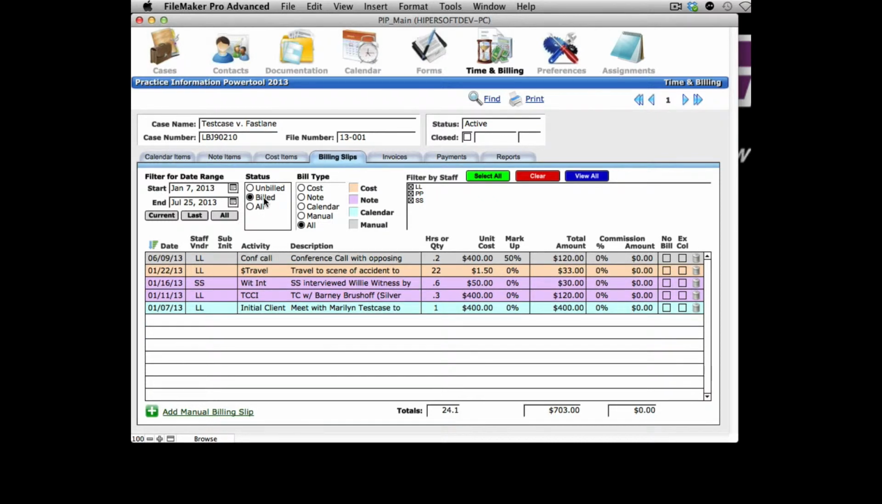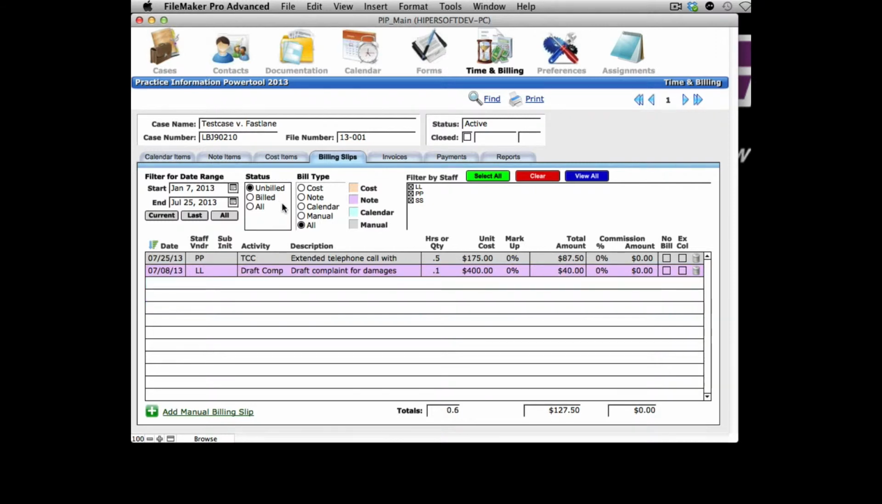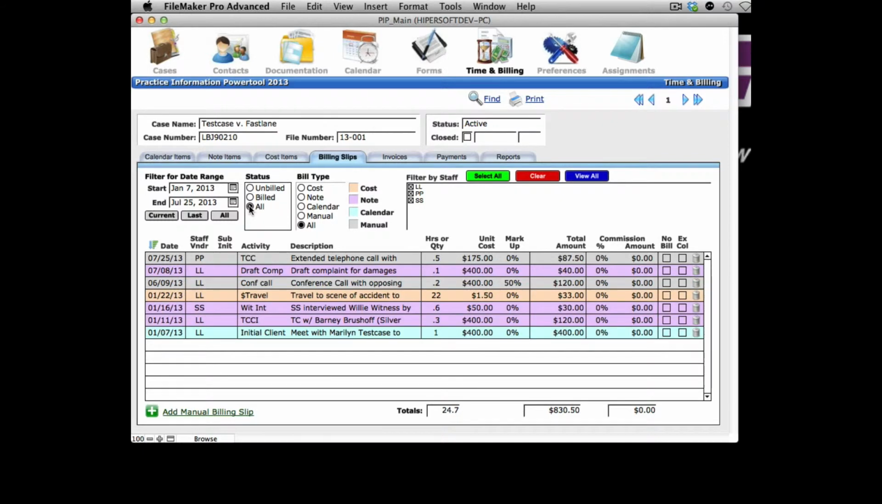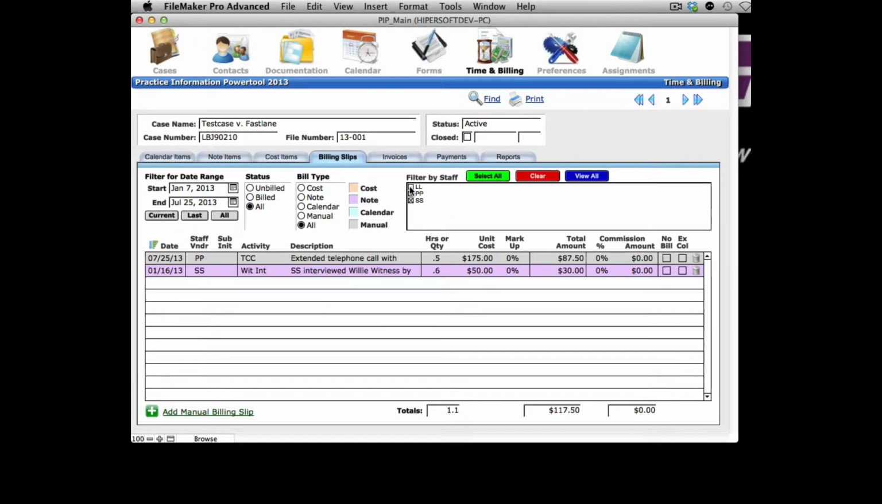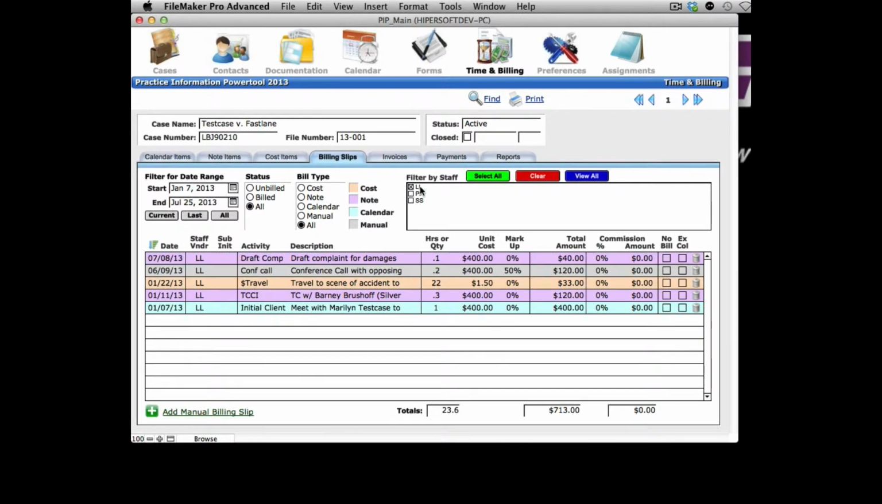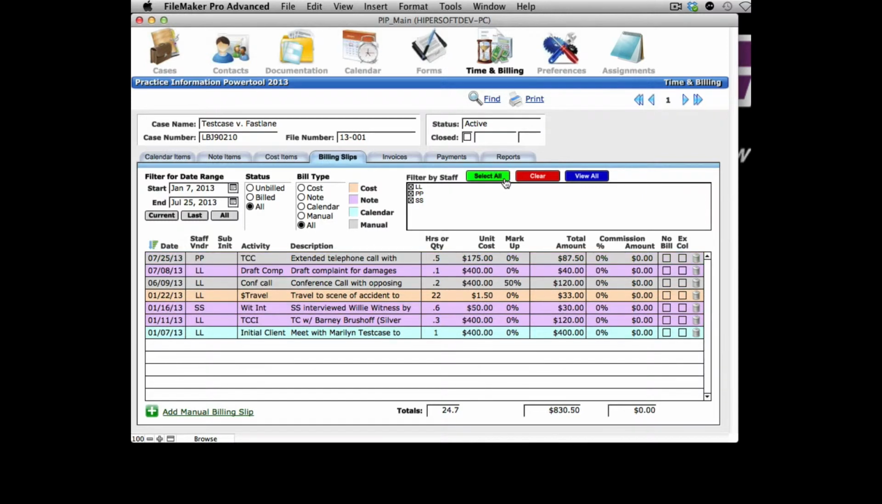In the most common scenario, you will want to select unbilled, which will give you a list of billing slips that need to be invoiced. However, you can view both by selecting all. The staff member filter is self-explanatory, but please note the list of staff member initials will only display for staff members who have entered a billing slip in the currently selected case. As additional billing slips are entered by different staff members, their initials will populate automatically in this filter selection field.